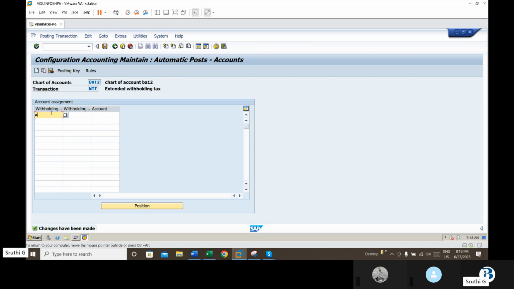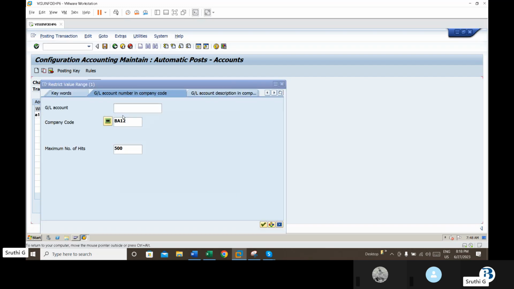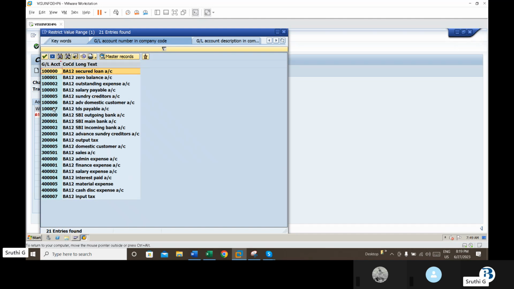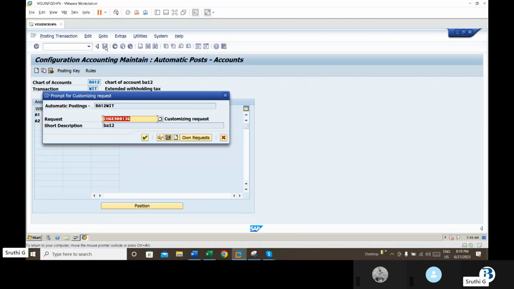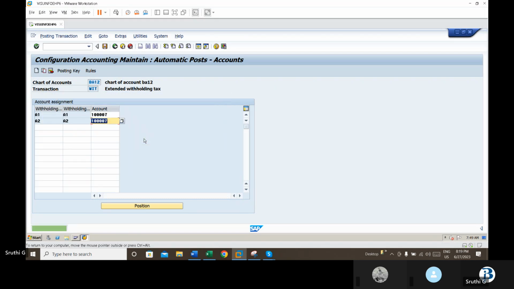Here withholding tax A1, TDS payable account. Enter. Next A2, withholding tax A2, same. Enter and save. Back.